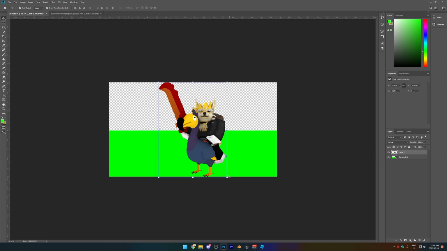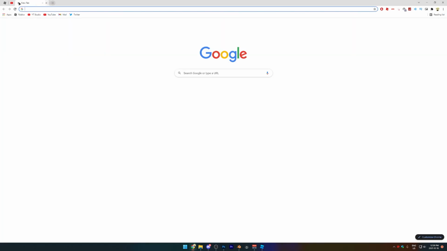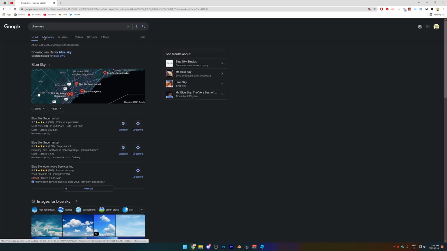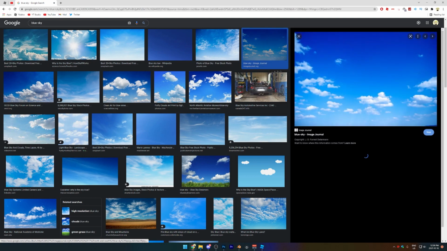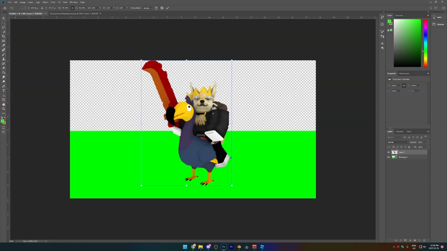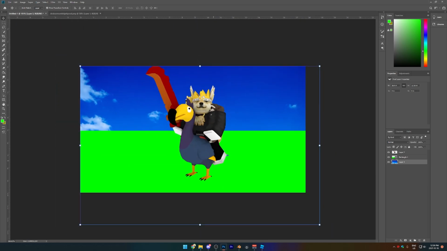You want to move your character up too, so I'm just going to put that right there. Find the sky. Just type in blue sky right over here. Go to Images and look for one. I like this one, so I'm going to use it. Right click, copy the image, go back to Photoshop, Control V it. There we go. Put that over there, drag it under, and boom, it looks pretty good right now. Keep in mind, this render wasn't the best render, so I'm going to go change it right now.